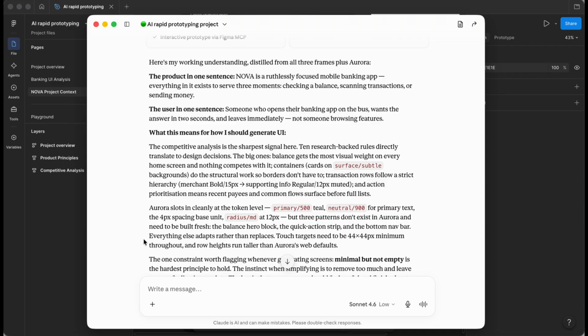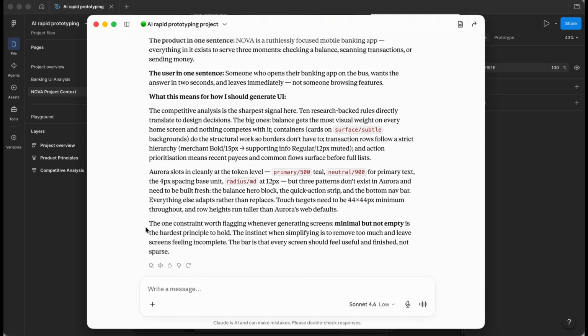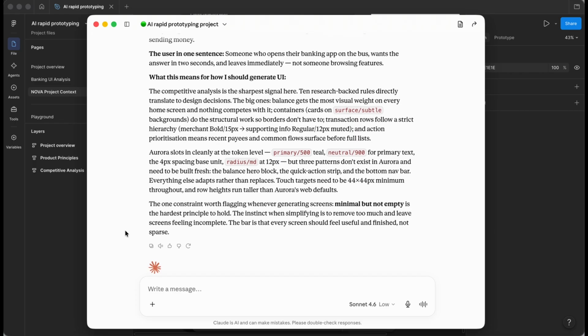Touch targets need to be 44 by 44 pixels minimum throughout, and row heights run taller than Aurora's web defaults. Okay, one constraint worth flagging: whenever generating screens, minimal but not empty is the hardest principle to hold. The instinct when simplifying is to remove too much and leave screens feeling incomplete. The bar is every screen should feel useful and finished, not sparse. So I think that's a good overview. It shows me that Claude is understanding the project. So I don't think at this stage it's missing anything, and I don't think there's anything I can adjust right at this moment. But if we need to refine it further over time, we can.